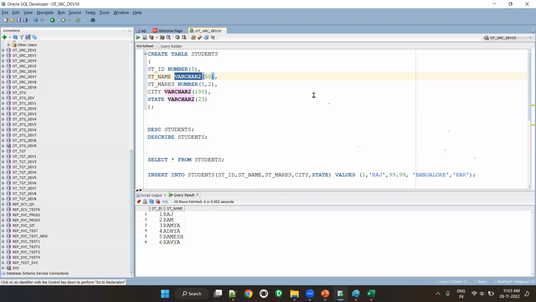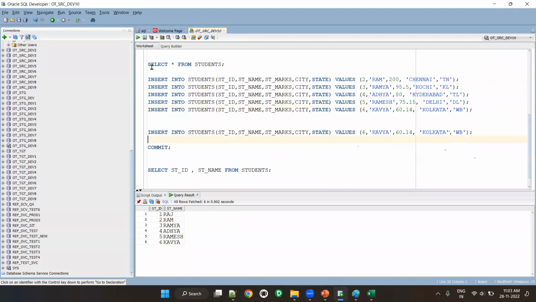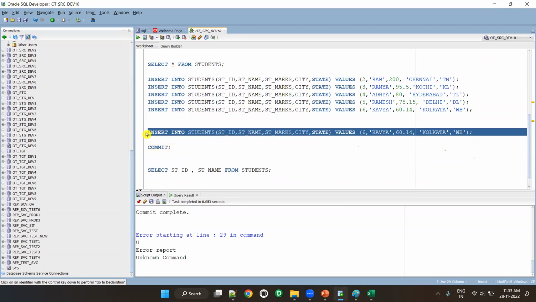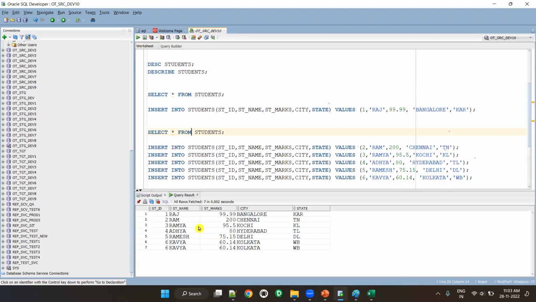If you enter an existing value in student ID, will it take it again? Yes, it will take it again. Suppose I insert the same record again. Now see, it has it two times. Or you can give select star from students. So the record is present two times.